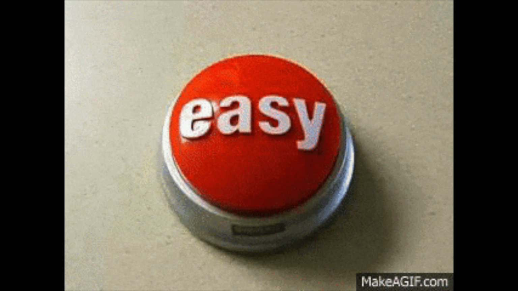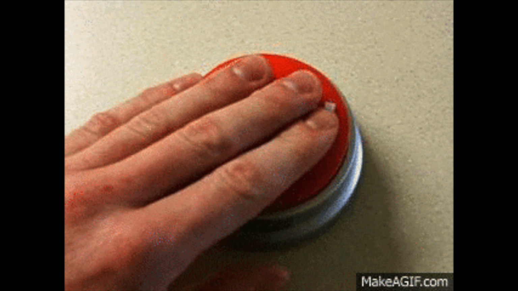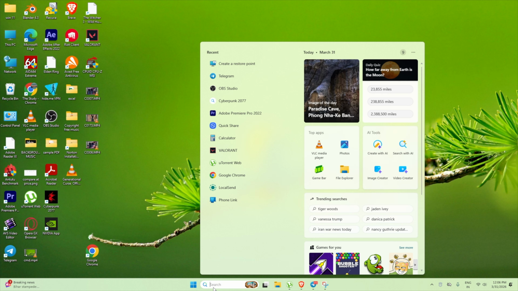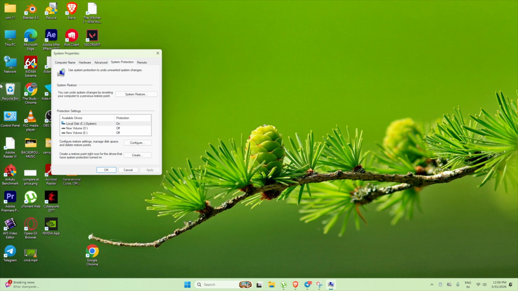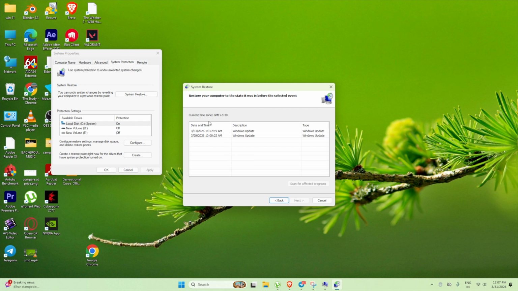First, let us start with the easiest method, which is System Restore. Go to the Start menu and search for Create a Restore Point and open it. In the System Properties window, click on System Restore, then click Next. You will now see a list of restore points. Choose a restore point from a date before you uninstall the software. Then click Next and finish.